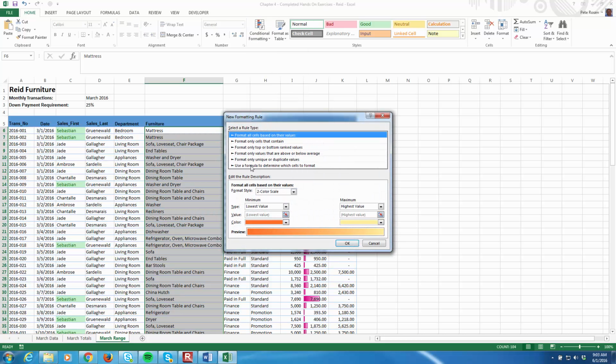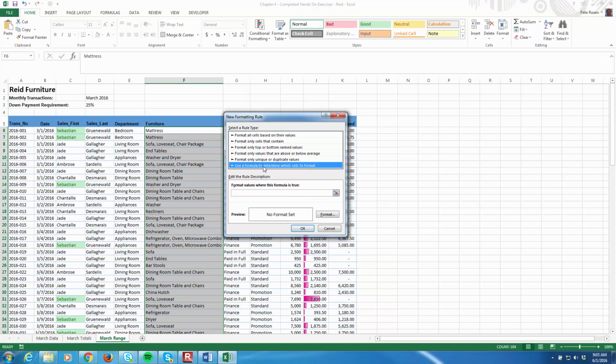Okay, now we have a lot of things that we can do with our new formatting rule menu. We are going to click on this bottom option, use a formula to determine which cells to format. Format values where this formula is true. So here's what we want to do. We're going to write a formula, and it's on page 314 of the book, so I'll just go ahead and write it. It says equals AND, so two things have to be true.